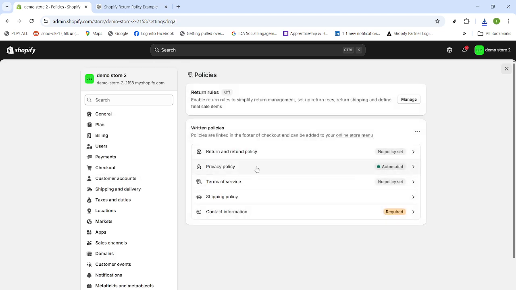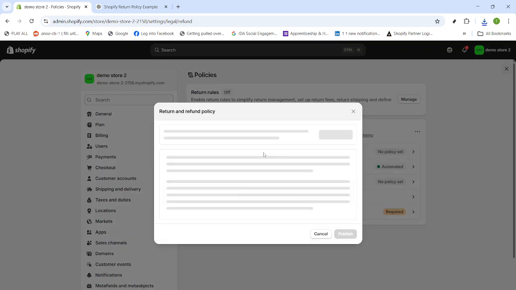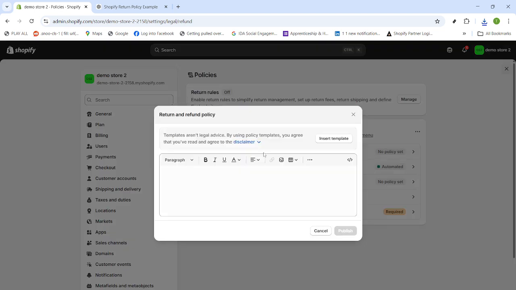In Settings, click on Policies. Depending on your admin layout, this section may be labeled Legal. This page groups all your key documents: privacy, terms, shipping, and the one we need today, your return and refund policy. Keeping these documents together helps ensure everything your customers need is in one reliable location.